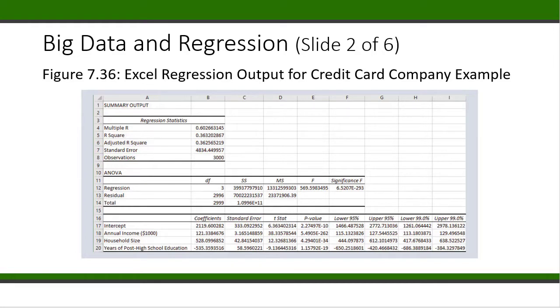Here we have some data that the book used for big data and regression, and it's based on 3,000 observations in a training set. So the R² is 0.36. It only explains 36% of your predicted value from the independent variables. So we've got an intercept, annual income, household size, and years of post-high school education. And what we're trying to predict is annual credit card charges.